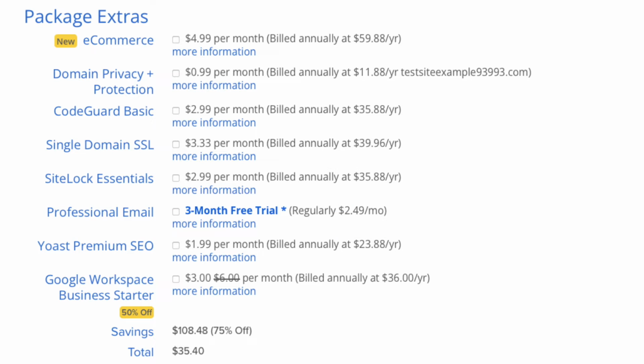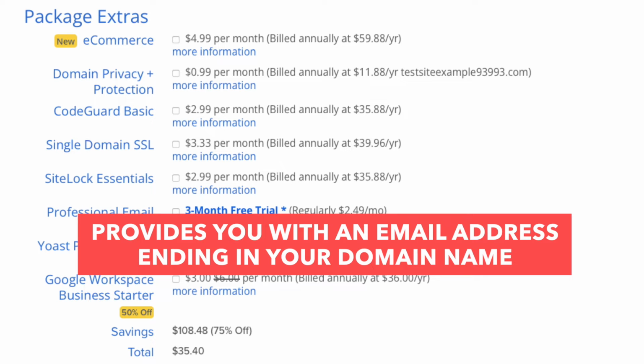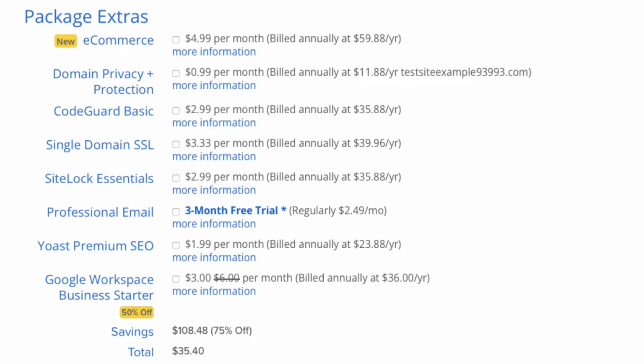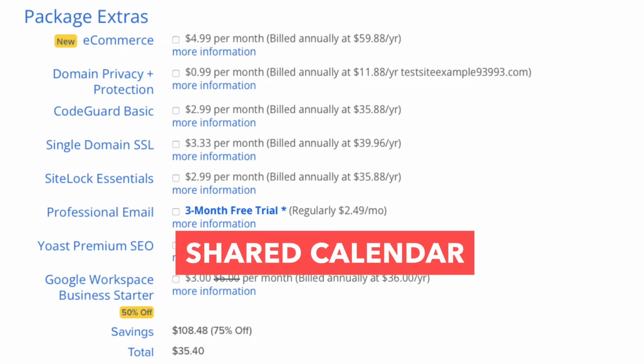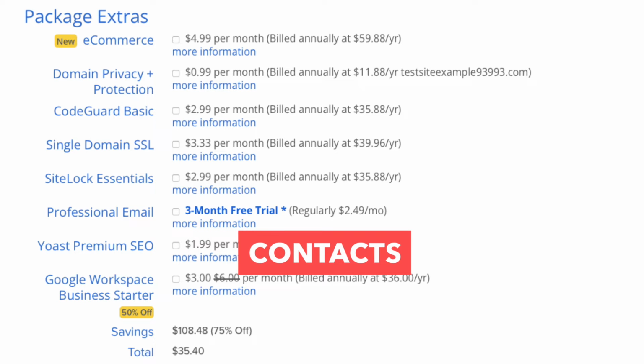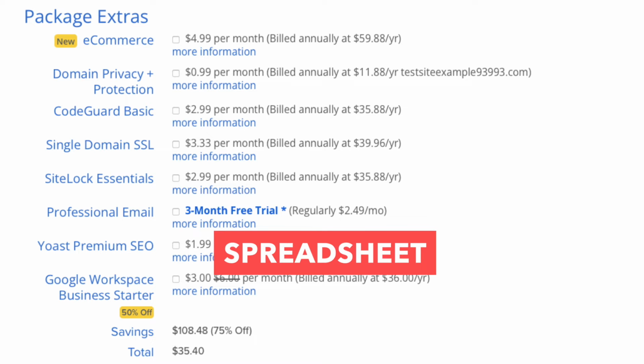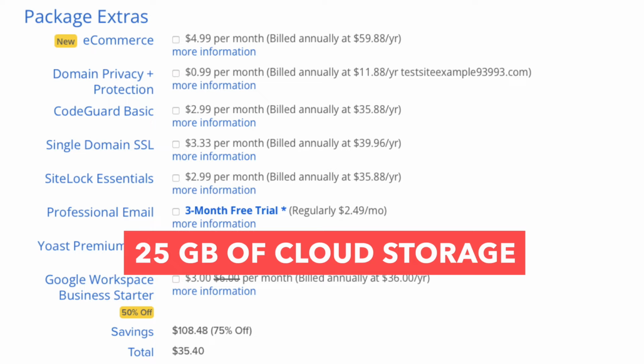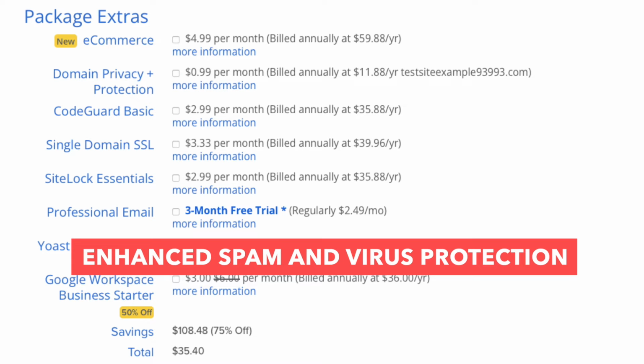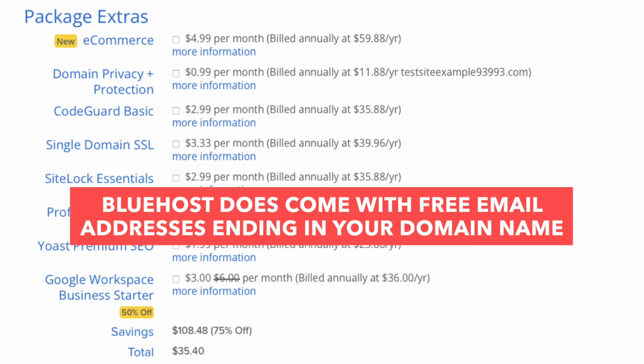This package extra provides you with an email address ending in your domain name along with other features provided by Bluehost such as shared calendar, contacts and tasks, OX documents like text, spreadsheet and presentation, 25 gigabytes of cloud storage, and enhanced spam and virus protection. I do want to note that Bluehost does come with free email addresses ending in your domain name, so this add-on isn't necessary unless you really want to utilize all the added features provided by Professional Email.